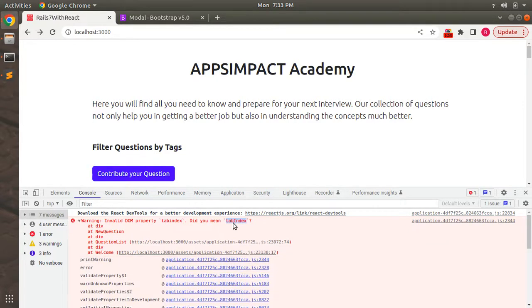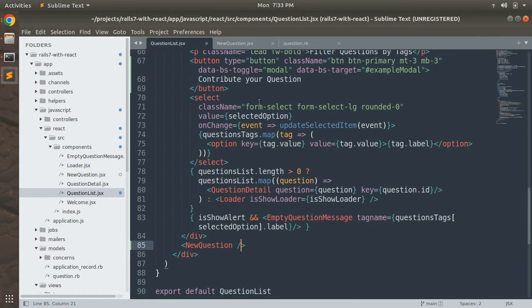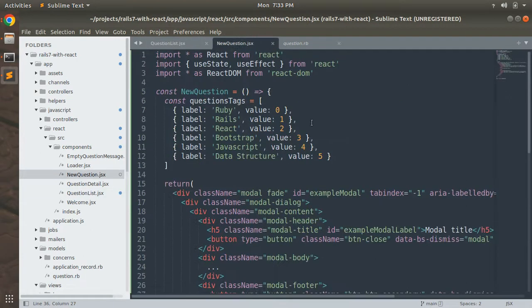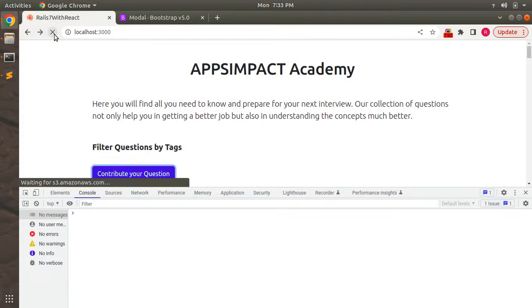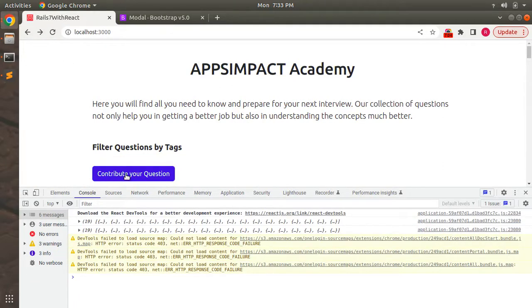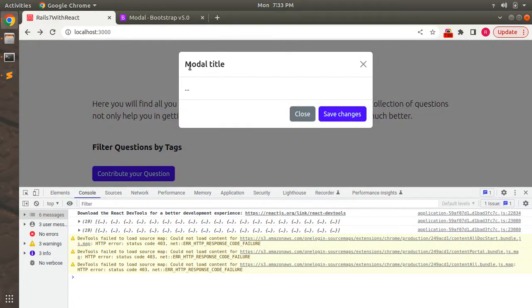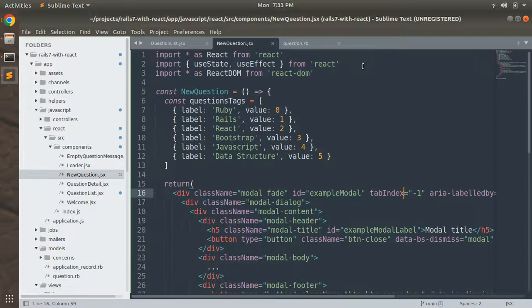Just copy this and replace it with tabIndex in the new question.jsx. Just copy and paste here. Now refresh the browser, you will see that this warning does not appear anymore. This warning is gone, and now if you click on contribute your question, you will see that it is showing the valid bootstrap modal. Now close this and make some changes here.